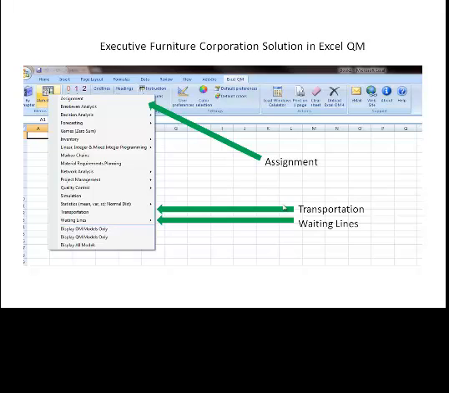And in our QM for Excel, we're going to click on our menu for QM. Once we click on QM, we're going to get the menu. And then we're going to look at transportation problems right now. But eventually, we're going to look at assignment problems and waiting line problems. So we're going to be able to use QM for Excel to solve our problems.